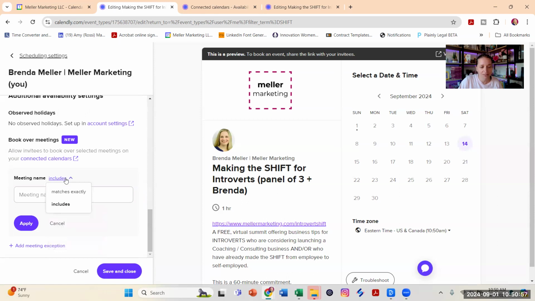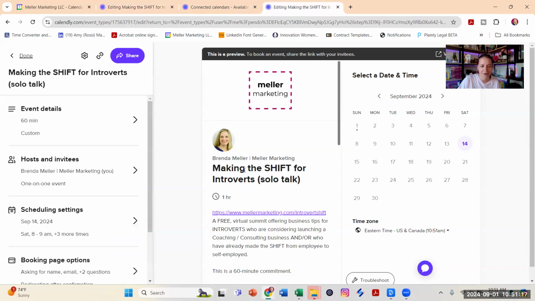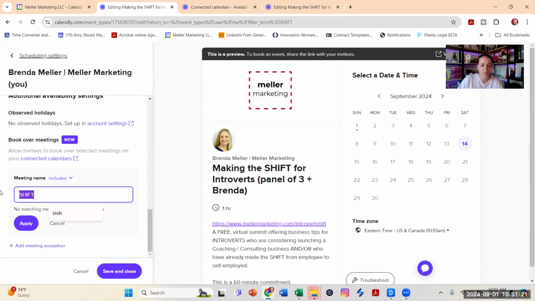Then it says click plus add meeting exception, and you have two options, matches exactly or includes. Now, let me just show you. This event is called Making the Shift for Introverts, and I have a solo talk and I have a panel. If I were to put the word shift in all caps, it says no matching meetings in the next 60 days, which is a bit odd, right? Because I do have another event that's called Making the Shift for Introverts. Okay, and then I tried, well, maybe it's lowercase.